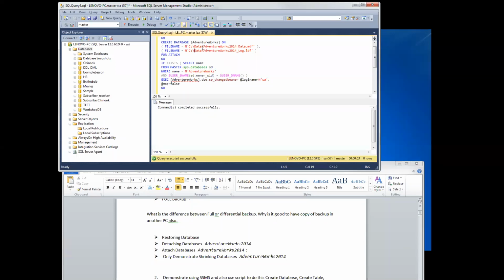But some people don't know how to back up, so they just send you the MDF file. If you want to view the file or do something with it, you can always attach it. But if you want to use a script, you have to look for where the MDF and the LDF are.